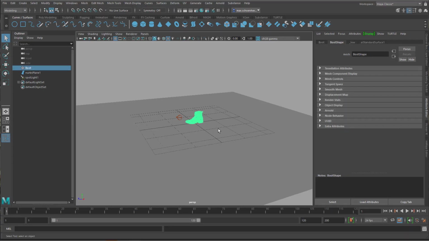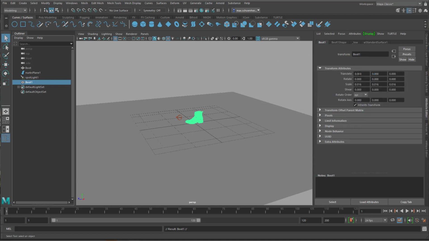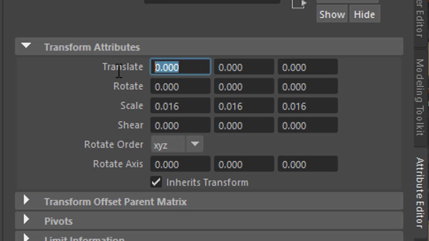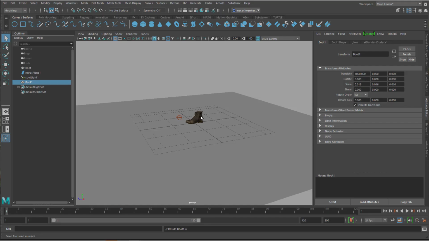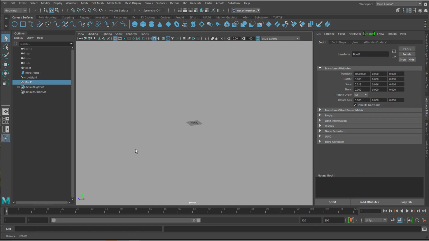So let's duplicate the boot and move the duplicate, which is this one, boot number one. We'll move it very far away, like translation in Z, that would be this direction. Let's translate it by 1,000 units. So this is the first boot and the second boot is somewhere there. And we actually do see it when we select both of them and press F. We see the first boot there and the second one there. It's very far away, so we do still see it.